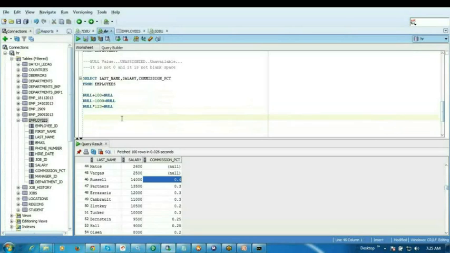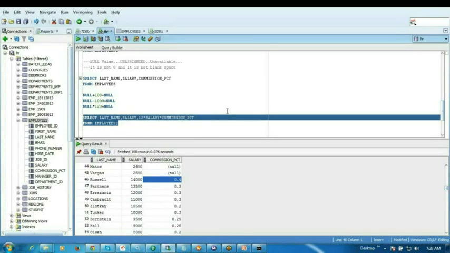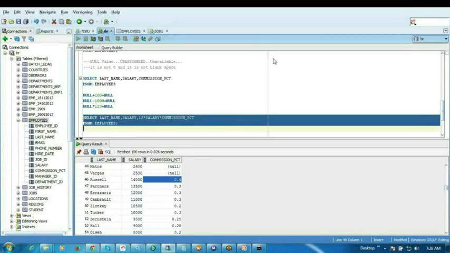Now you have a requirement to calculate the monthly commission paid to each employee. So how will you calculate? Salary into commission percentage will become the monthly commission. So when you try and do that, select last name, salary, and the salary into commission percentage column, to calculate the annual commission. Wherever you have the null value present in the column, the commission will get evaluated to null.